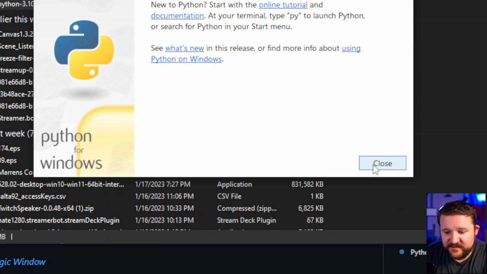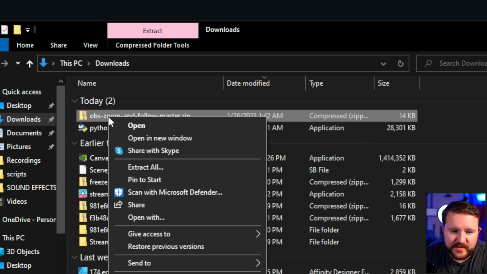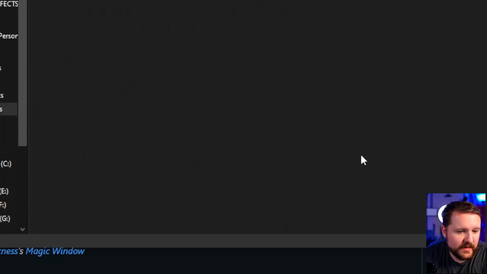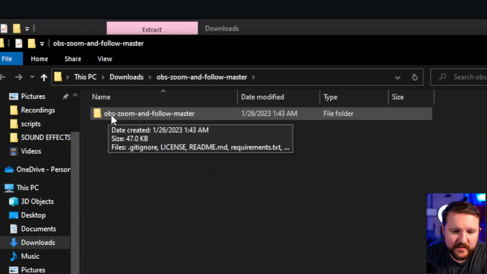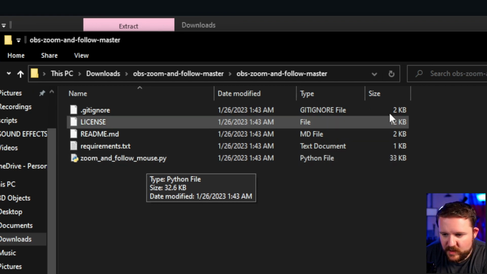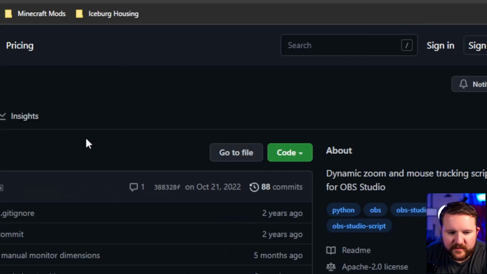So setup was successful, click close, and then we need to extract the actual script. Right click your file, click extract all, click extract, and then open up another folder, click into that, and you'll see zoom and follow mouse.py. Don't close this window, just minimize it. You'll use it here in a second, but then you can close your downloads folder, okay?